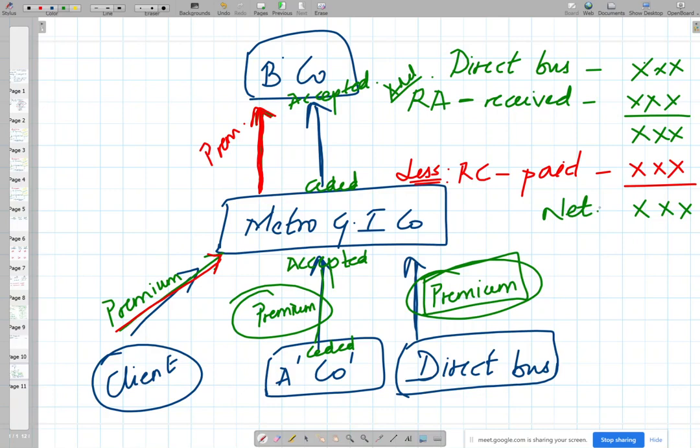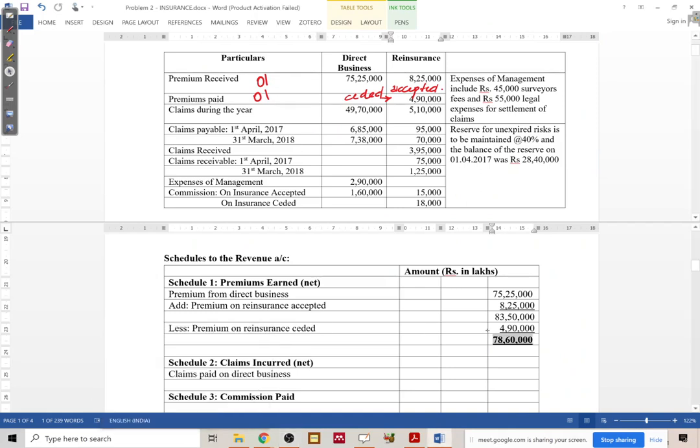You have paid it to the company to whom you have ceded the reinsurance business. Right? So, B company you are paying the premium to. So, premium paid is always considered to be premium on reinsurance ceded. So, coming back to our schedules, we have the final amount for schedule 1, which is the premiums earned.